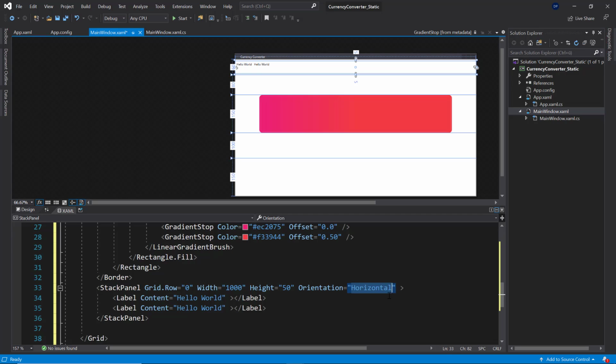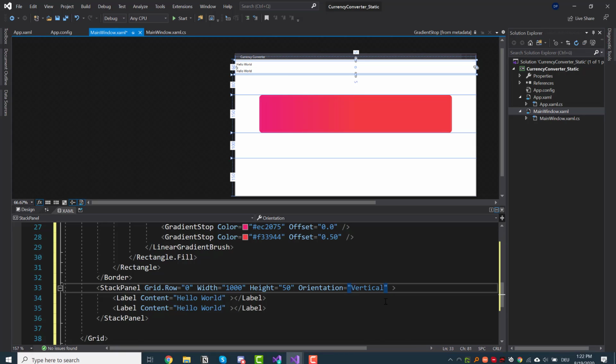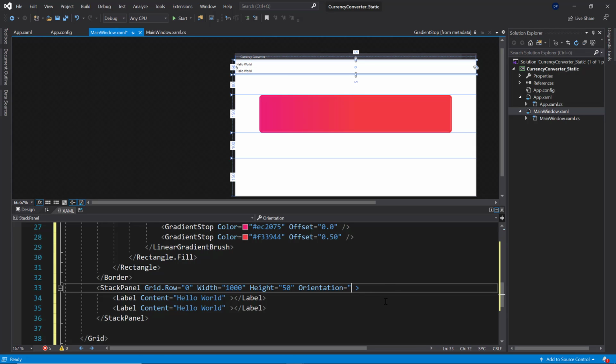Now let's make it vertical instead. You'll see that now those two elements are put on top of each other, because the orientation for that stack panel, which stacks elements that are inside of it on top or next to each other, depending on the orientation that you define here. And that's exactly what happens. But because I want it to be horizontally, I'm just going to use horizontal here as the orientation.